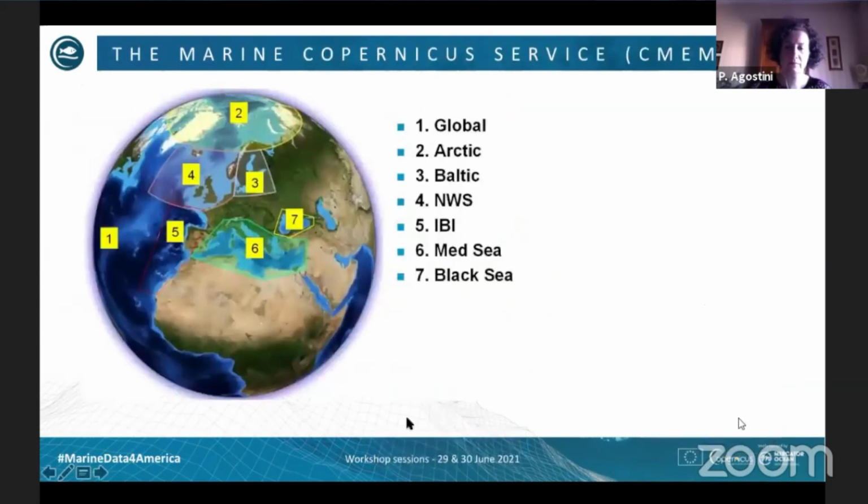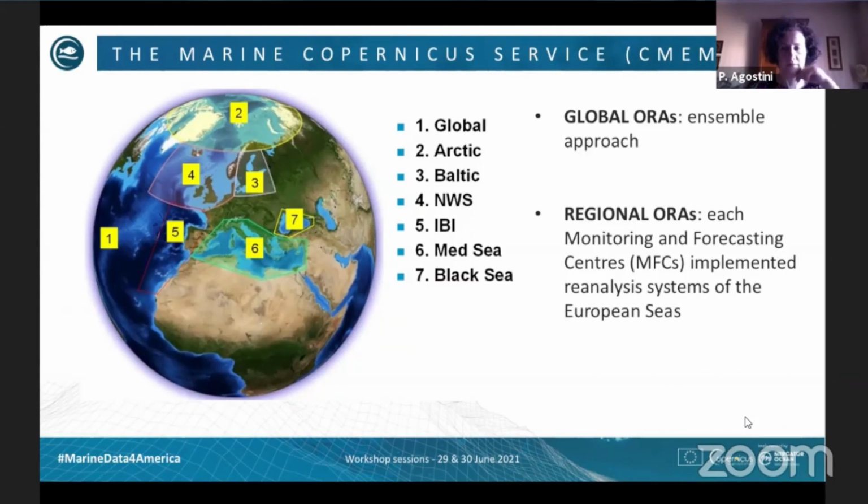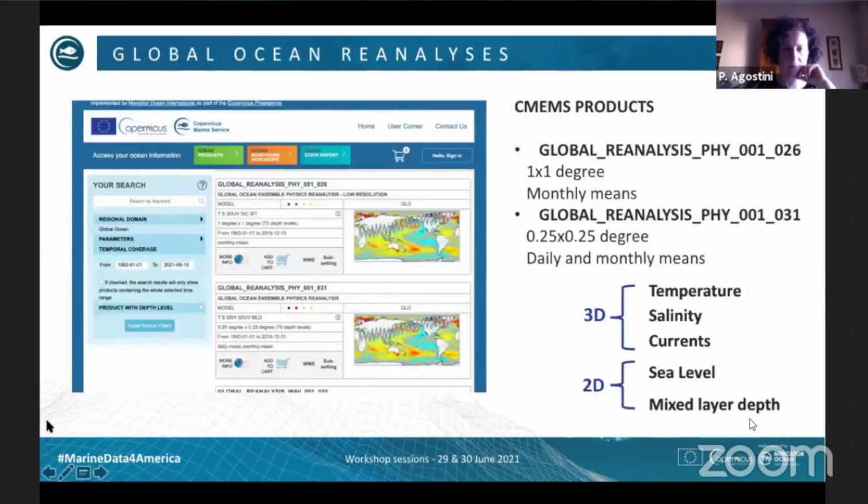The Marine Copernicus service, maybe it has been presented already to you, covers the several regional seas and the global ocean. For each of the regional seas, for example, the Arctic, the Baltic, the Mediterranean Sea, the Marine Copernicus provides a specific reanalysis, just one product. On the other hand, for the global ocean, the Copernicus service provides a particular product that is an ensemble of 4 different reanalyses. And we'll see why the ensemble is important.